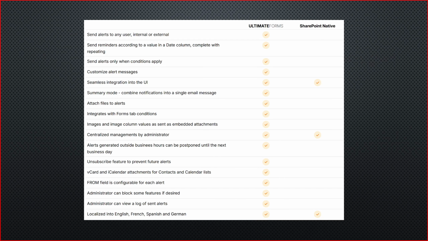Now coming to what we're going to talk about in our presentation today, which is what Infowise offers in Ultimate Forms. Our toolkit is a comprehensive SharePoint solution toolkit. It allows you to do custom forms and email rules. We're focusing in the presentation today on email rules.